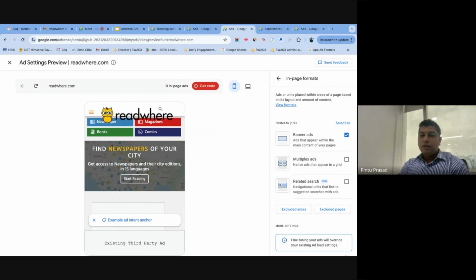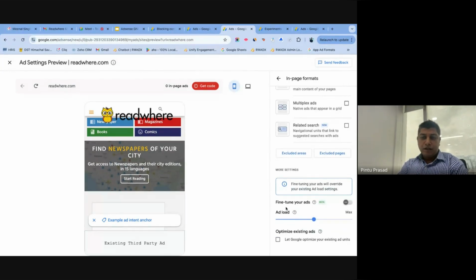Multiplex ads, as Jitin mentioned, are native ads that appear as a grid, and they allow you to have content as well, so that it will improve the pages per session. Also, you'll be able to choose related search, which is a navigational unit. And here also, you'll get an option to exclude or include certain pages.